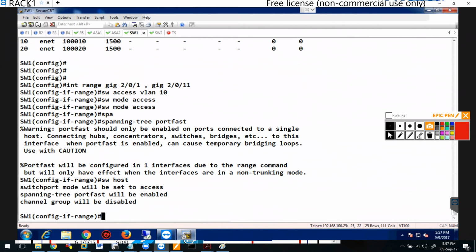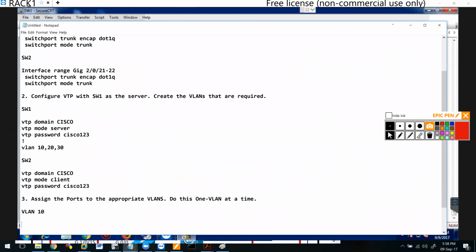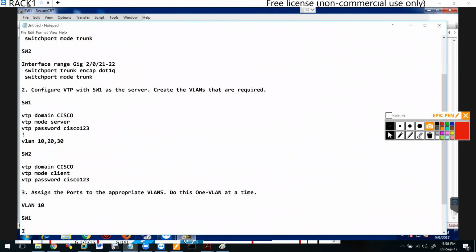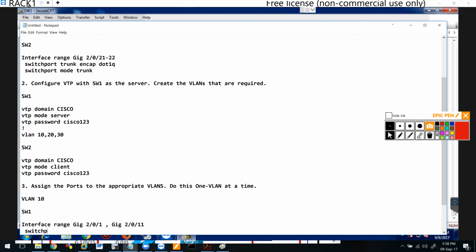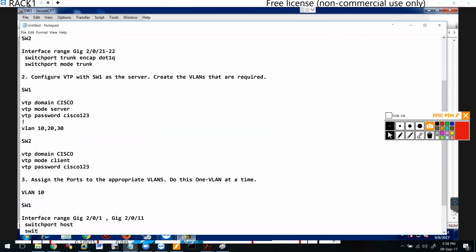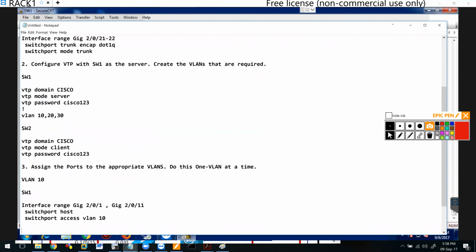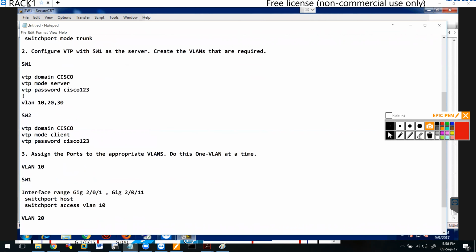All right, so I'll write that down for you guys. So VLAN 10, we figured out, was switch 1, interface range gig 2/0/1 and gig 2/0/11. You could just do switchport host, switchport access VLAN 10. Everybody good with this? Yes?